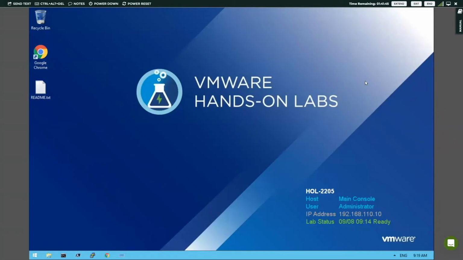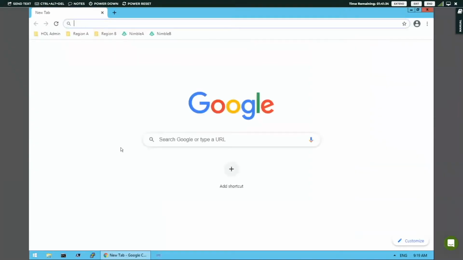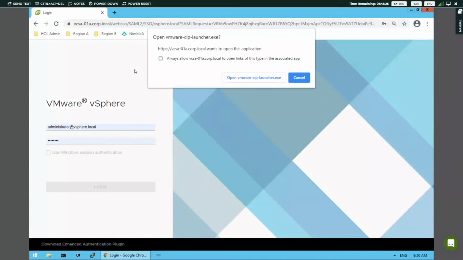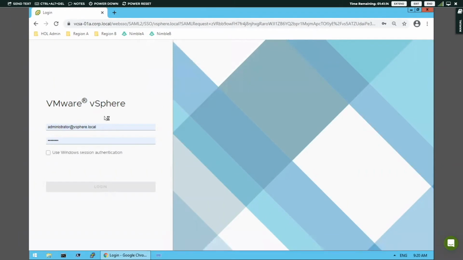All right, so let's go ahead and get started. The first thing that we're going to do is launch Google Chrome and sign into Virtual Center. So we're going to select Region A and go ahead and select that link. We get this notification here for the VMware CIP launcher. Let's go ahead and select the check mark and say Open VMware CIP launcher.